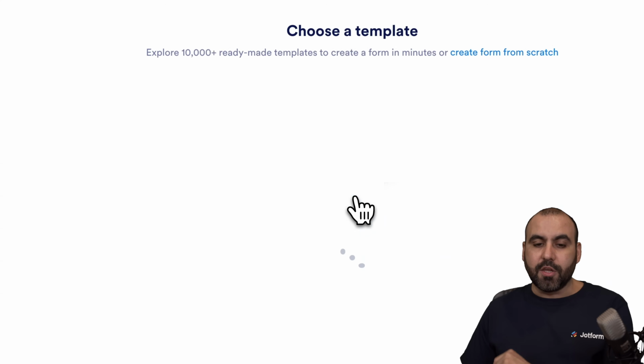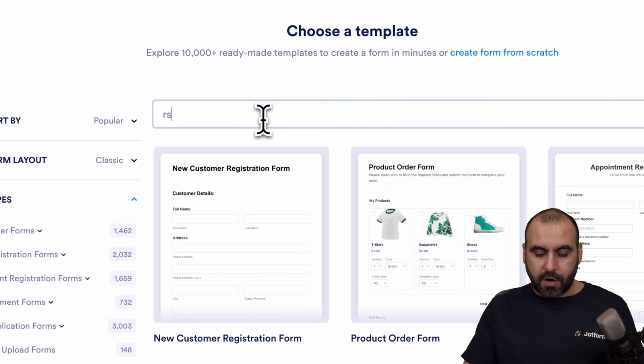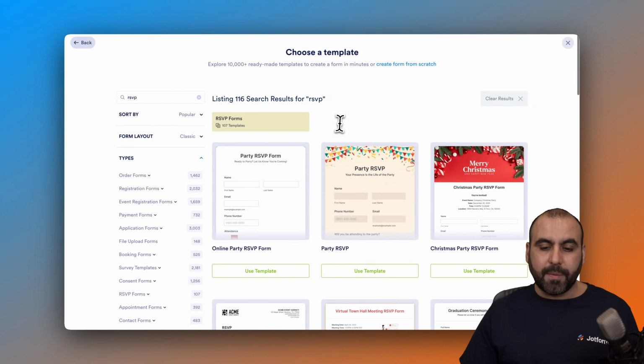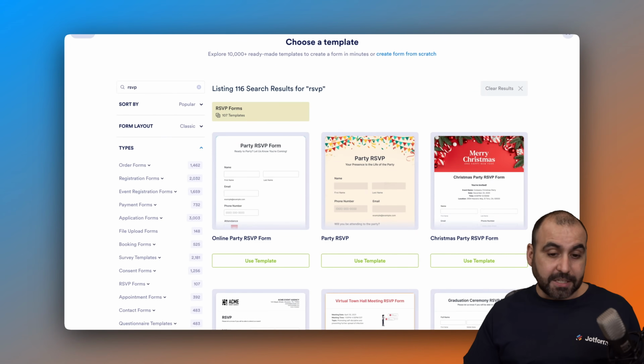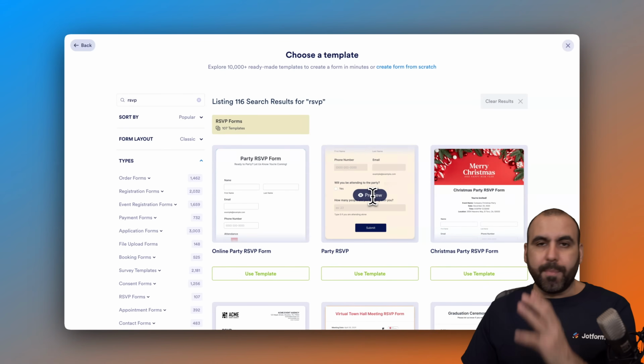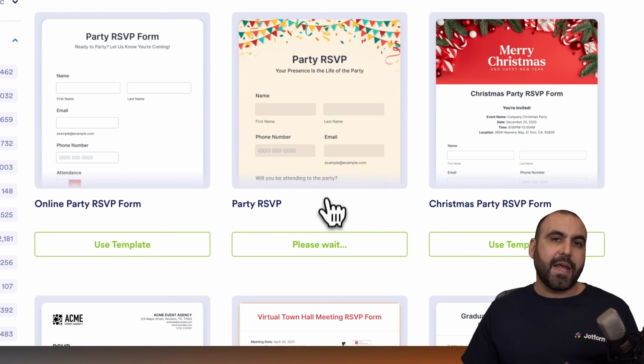In this case, we are going to use a template and we're going to search for RSVP. Let's go ahead and find templates. And there's 107 templates available right now for your RSVP forms. In this case, I'm going to use this party RSVP form. I can go ahead and preview this, test it out. If I like it, then I can go ahead and use the template.